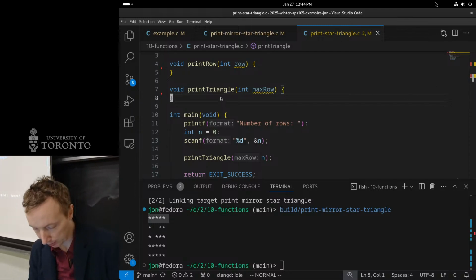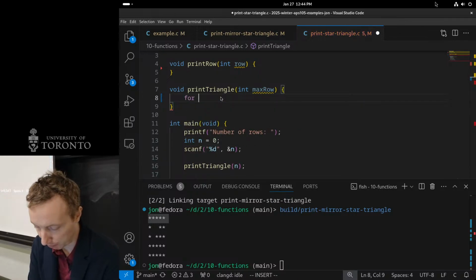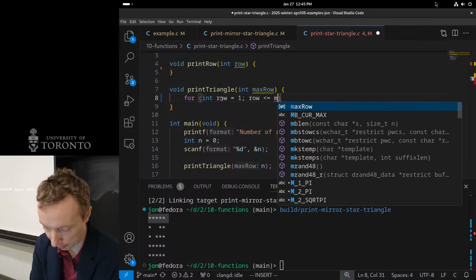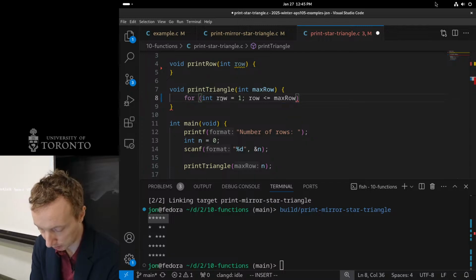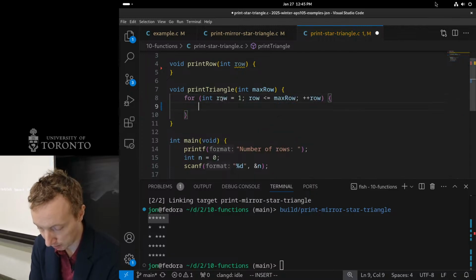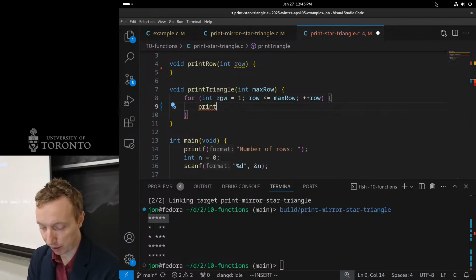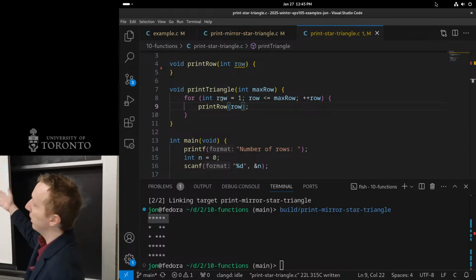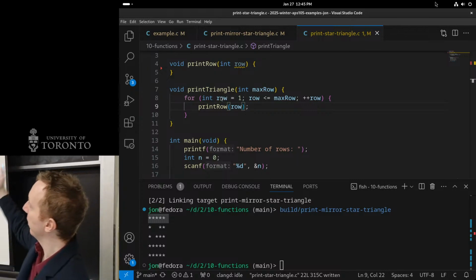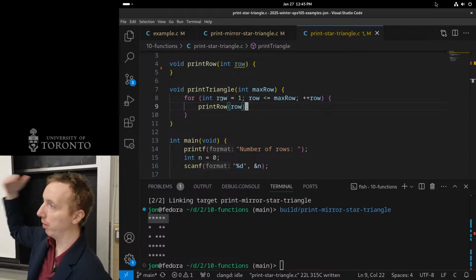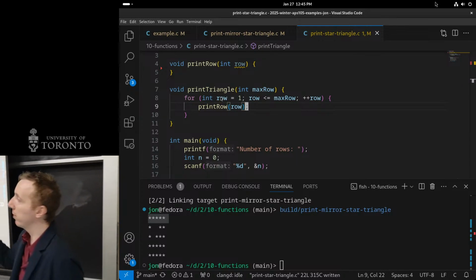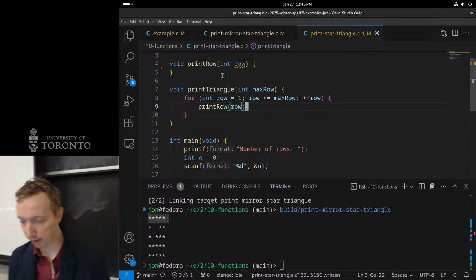So I could start off with, like I had before, for int row equals 1, row is less than or equal to, in this case, max row, plus plus row. Then I can just be concerned with printing a single row, right? So I can just have one for loop here. I'm kind of separating out my concerns. Print triangle is just concerned with printing the entire triangle, so printing every row of the triangle. And then in print row, I'm only concerned about printing a single row.